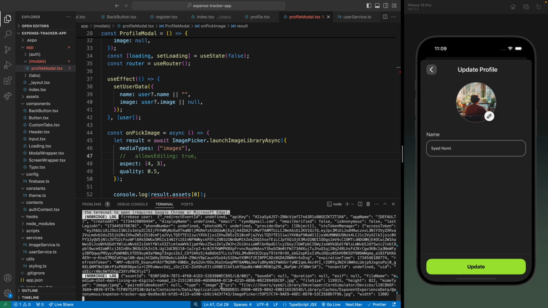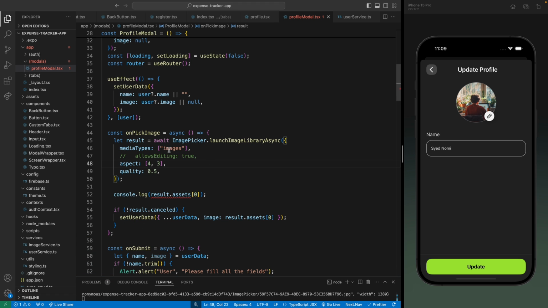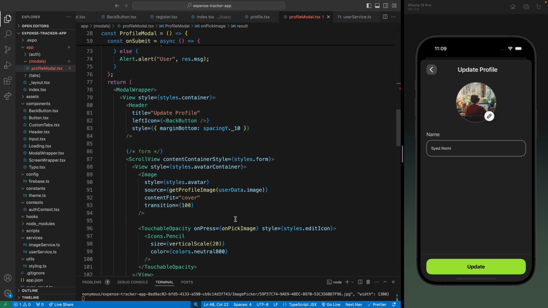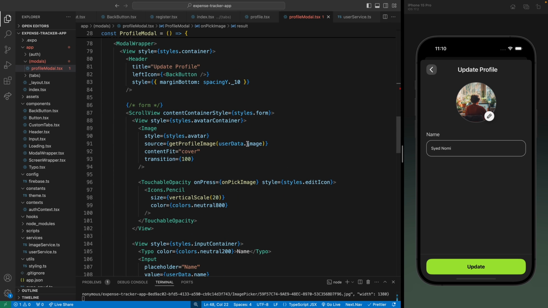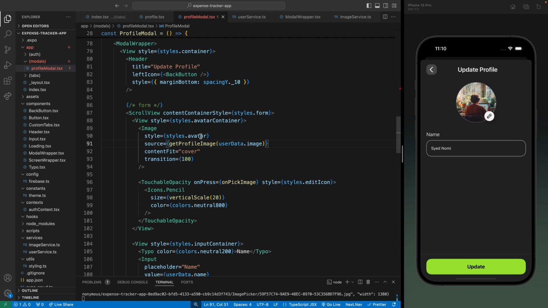Here we should see the image URI. So here you can see URI is the location of the file. That is what we need. And the reason why it's showing into our component is we are using this get user profile image. And when we pass this object, if it's an object, it's going to return the file.uri property. So that's how it's displaying in our avatar component.